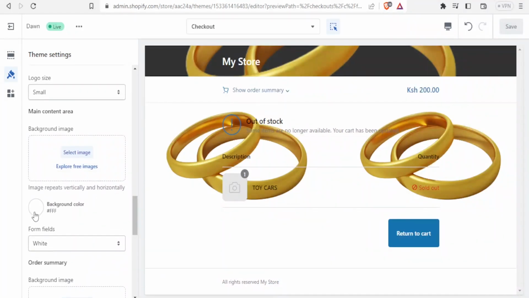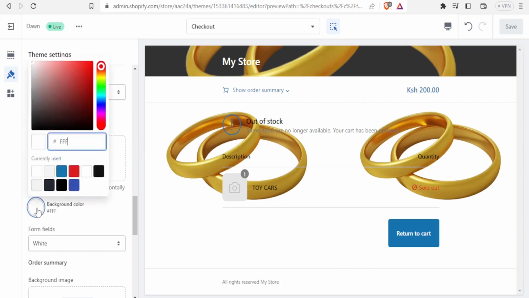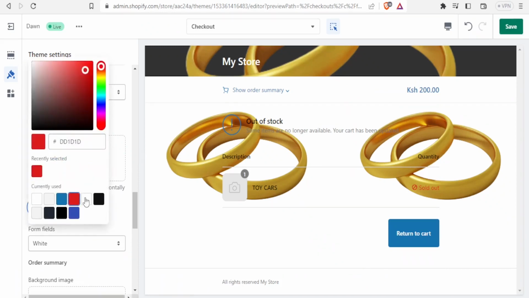So with the background color, we change it here. You notice currently our background color for the checkout page is white. So I can select a different color here. For instance, I can select blue.